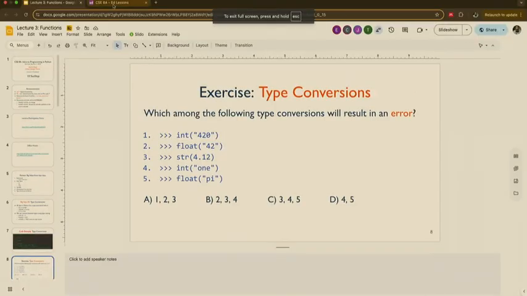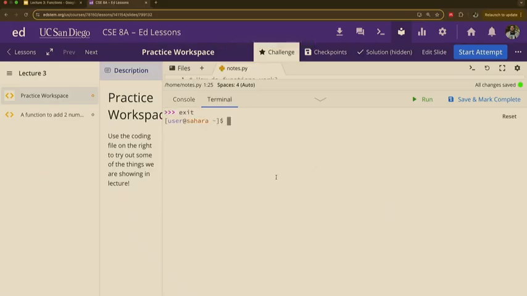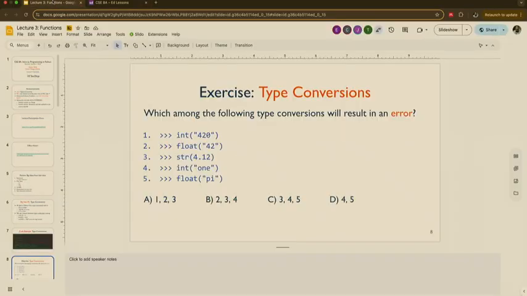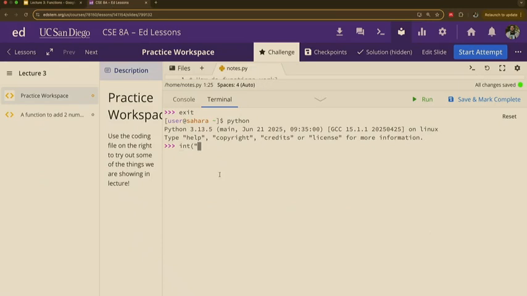Why don't we try this out? Okay? Let's try it all out. So, first thing we had was int. Wait, did we have int of 420 here as well? Oh, okay. Int of 420. Put that in there. 420. That worked out well. What about this one? Float of 42.